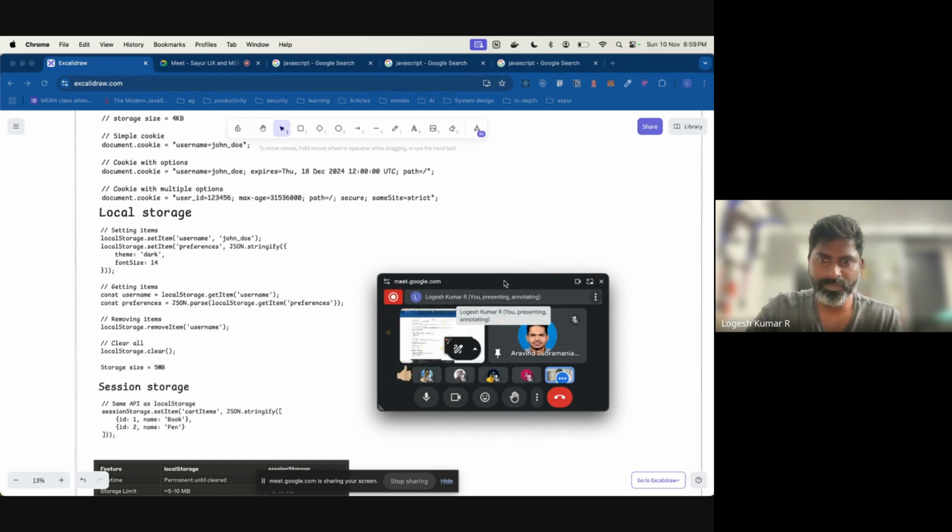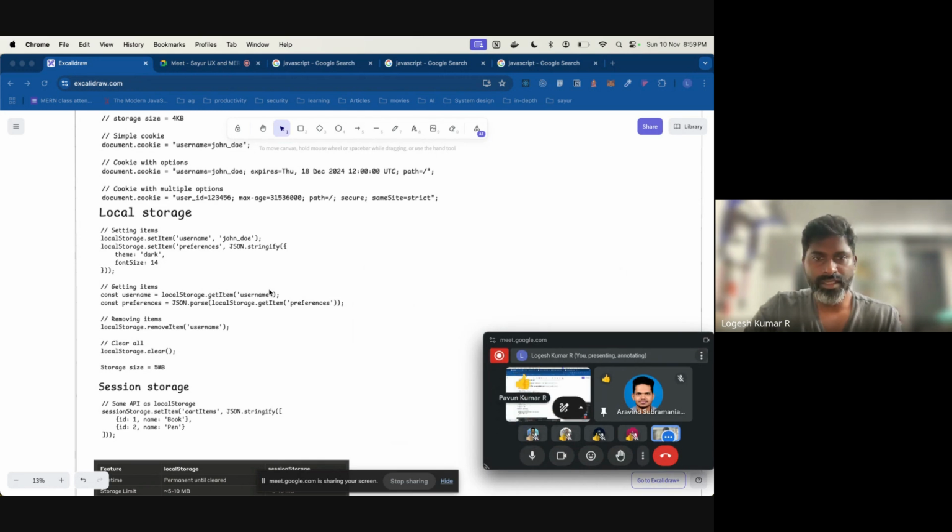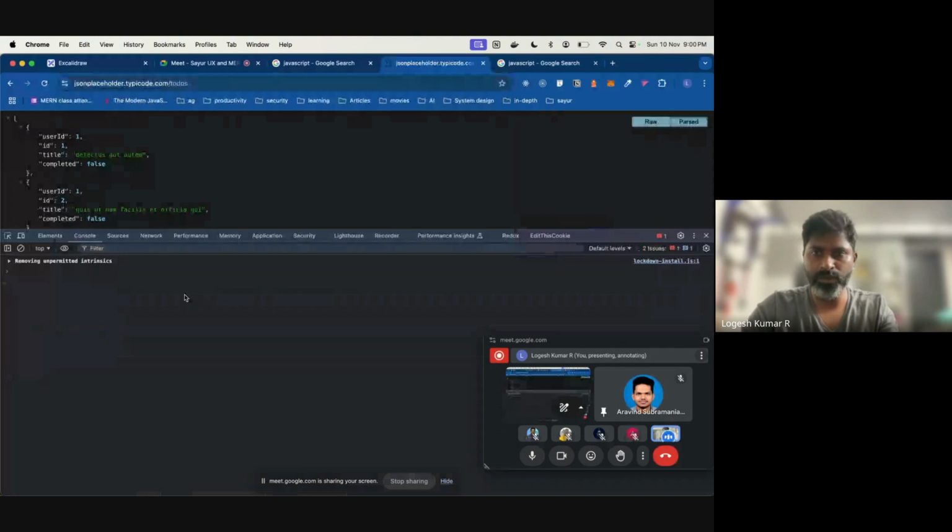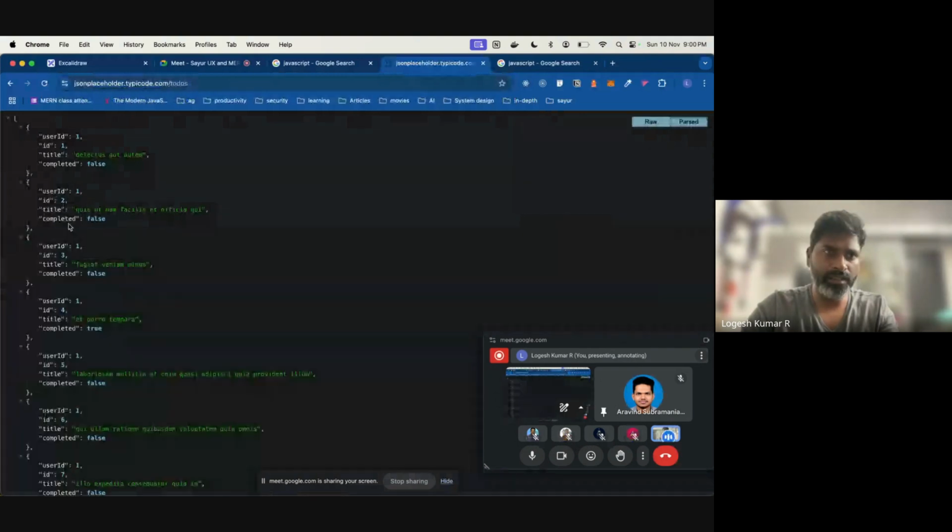Awesome. Okay. Great. So based on this, what we are going to do is you take the same JSON placeholder, type equal to todos, and then you get user ID 1, user ID, and all those things. You get title and completed false. Now, you take this to-do list, render the title and completed false as a checkbox.